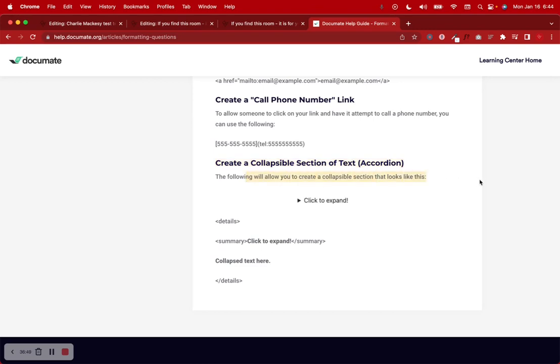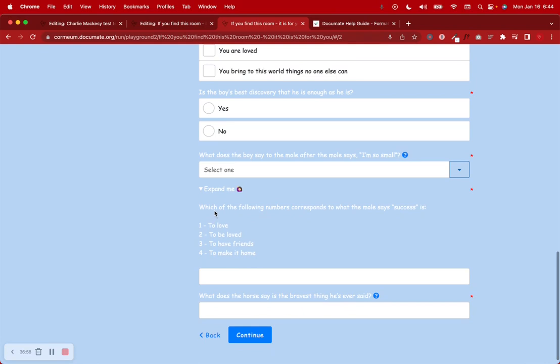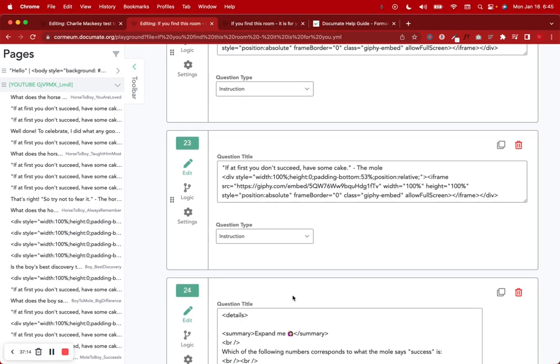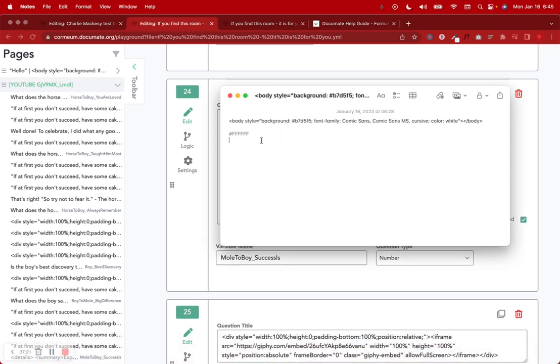The following will allow you to create a collapsible section that looks like this. Click to expand. In my case, I've put expand me and an emoji. So when someone clicks on this, they get this prompt. Which of the following numbers corresponds to what the mole says success is? 1, 2, 3, or 4. To love, to be loved, to have friends, to make it home. And then I use this as a number question type. So if we come down to that one, it looks like this. So let's pull this out and talk about it.